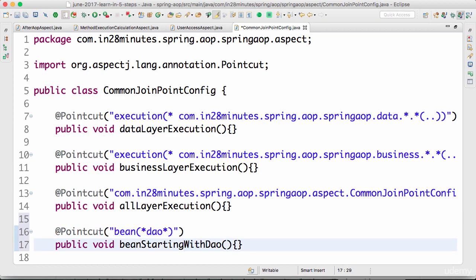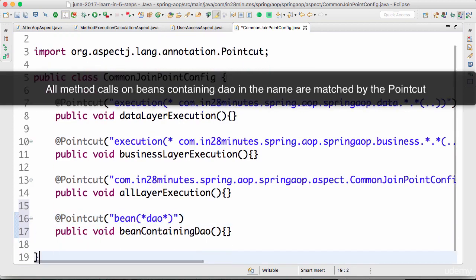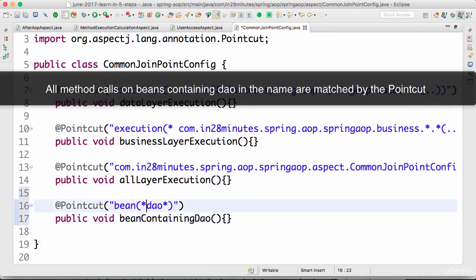Actually, it's not starting with. If it's starting with, then the bean name should be something of this kind. So let's say DAO star, or DAO something of this kind. If it's containing DAO, then it's something of this kind, star DAO star. So this would actually intercept any beans which are defined with this specific name.